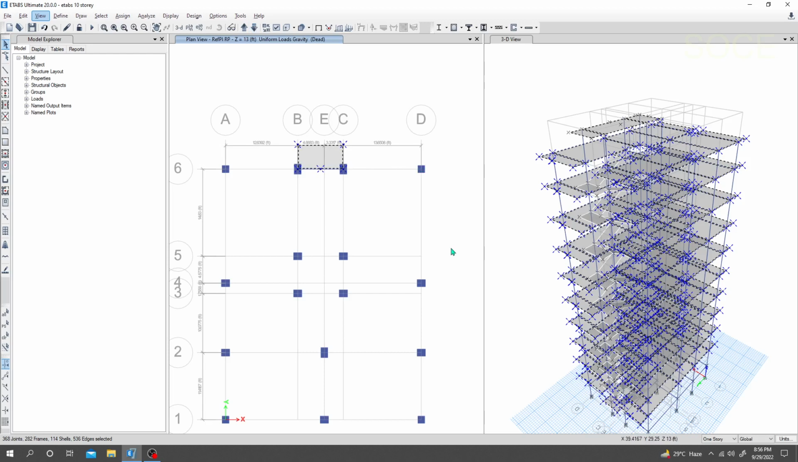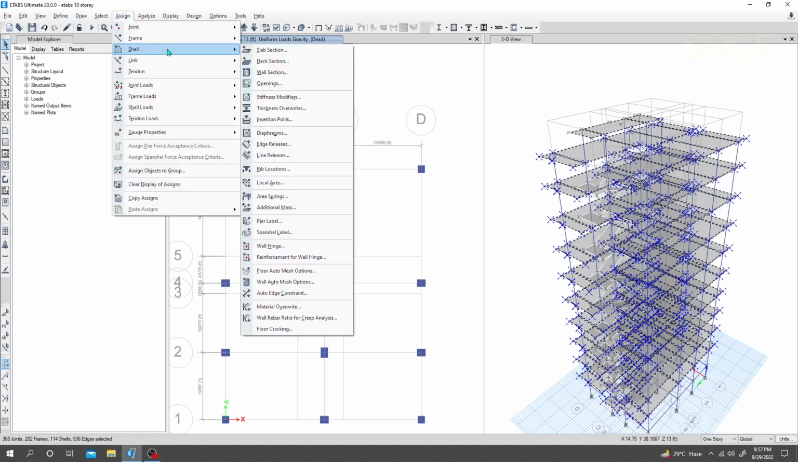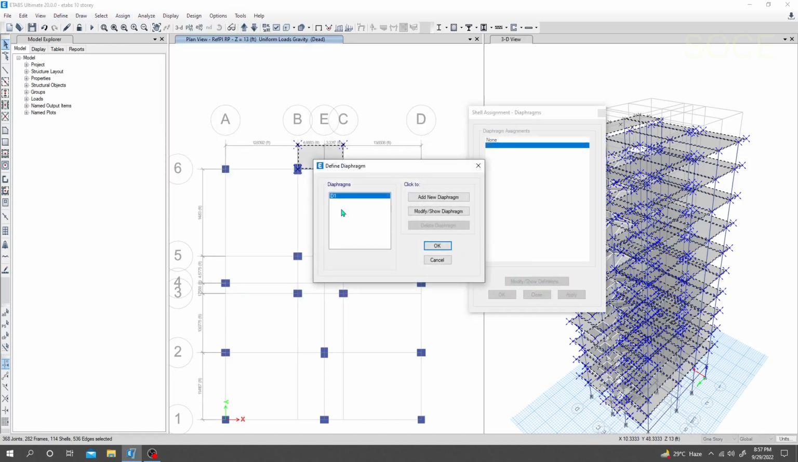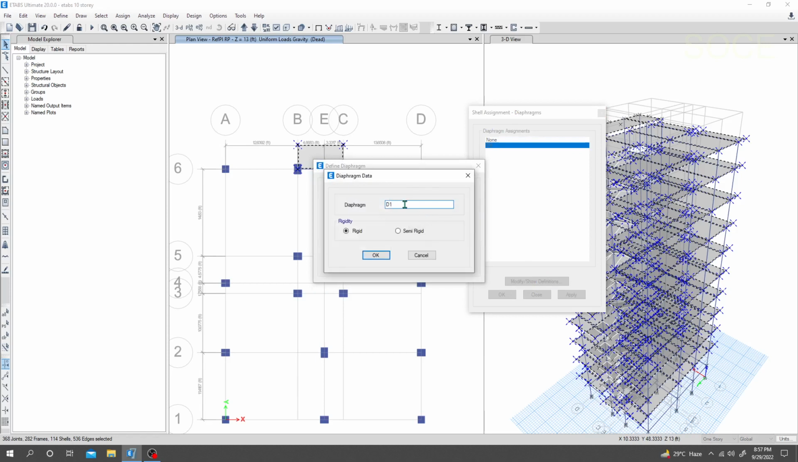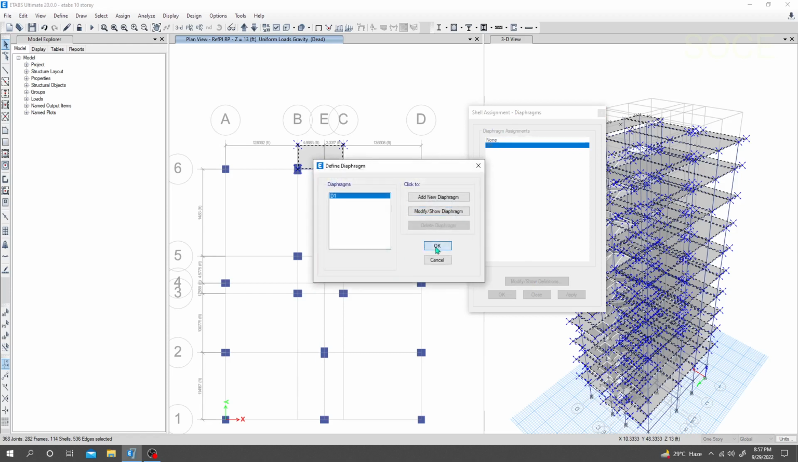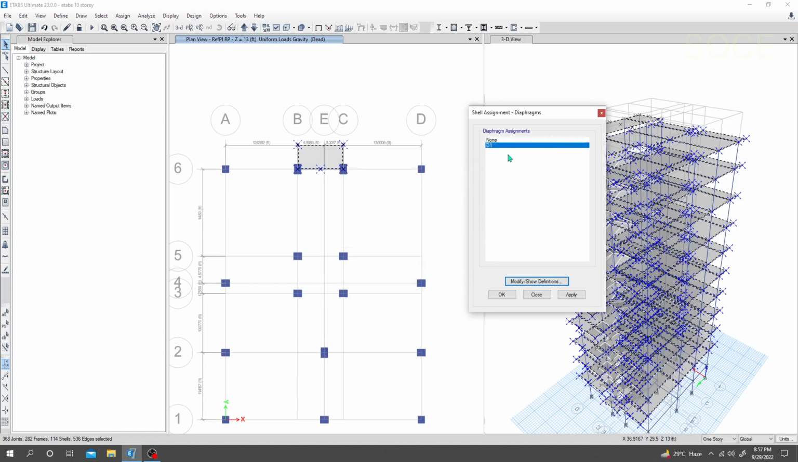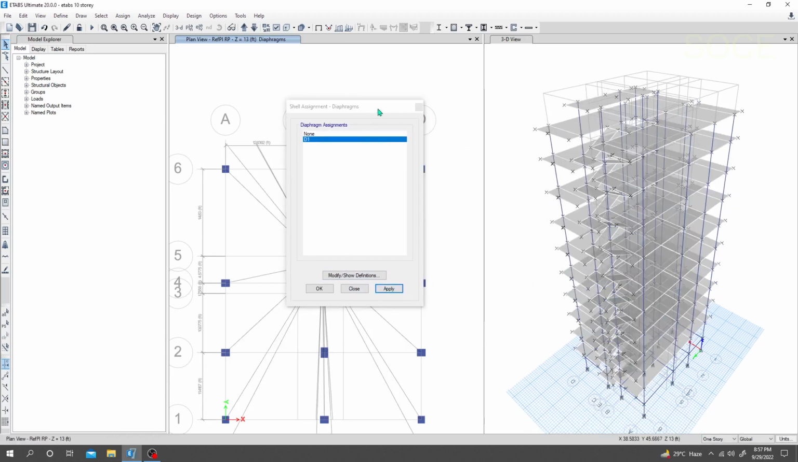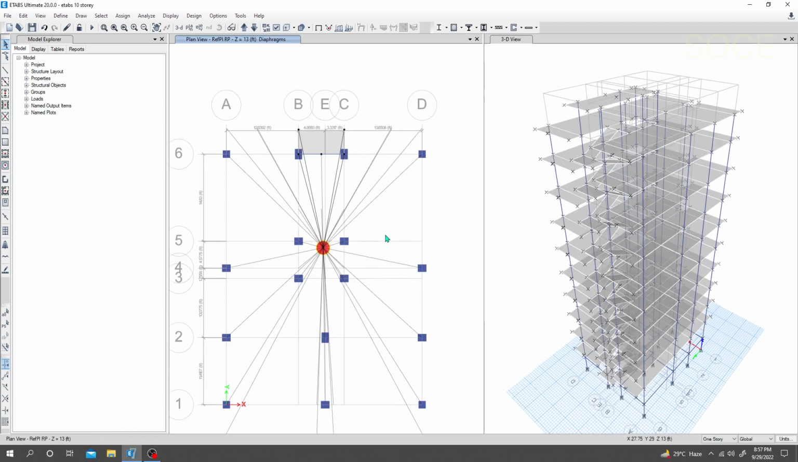Okay, done. So we have selected all of our points like that, and I'll go here for assign, then shell, and you'll go for diaphragm. From here D on, and you can click here for modify, show modify, just see D on and it's rigid. Okay, select D on and click apply. So we have provided all of our diaphragm.